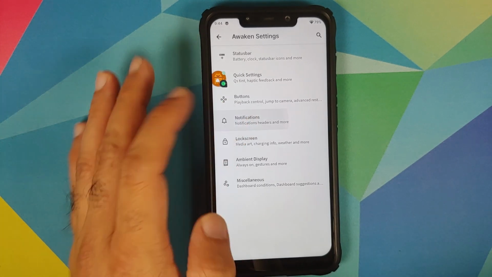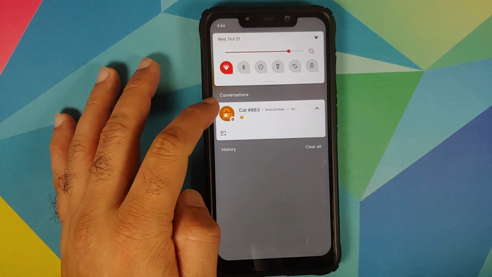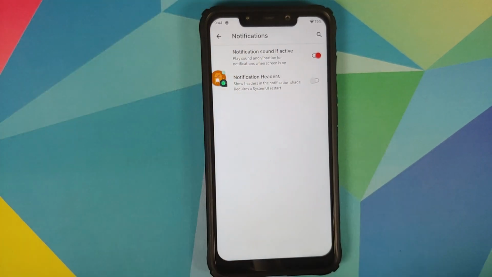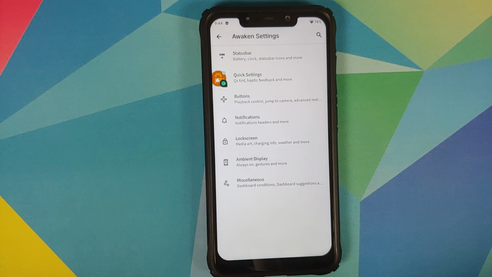Next up, in notifications, you have the option to disable the notification headers. So if you do not like the notification header, which in this case is conversation, something which Google added with Android 11, you can disable those. Of course, you do need a system UI restart for the changes to kick in.